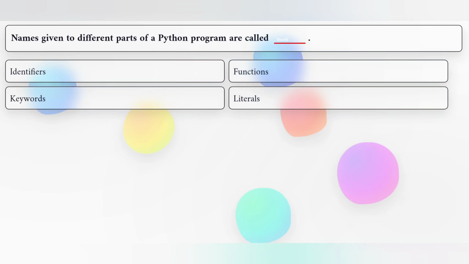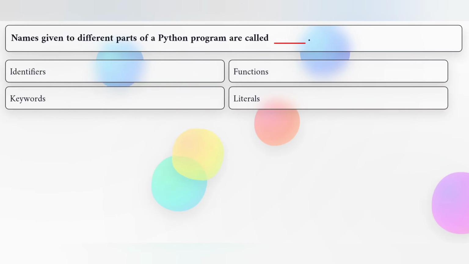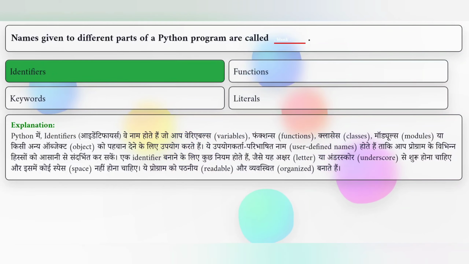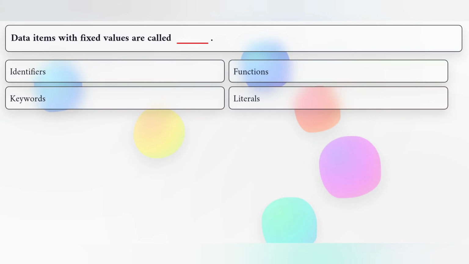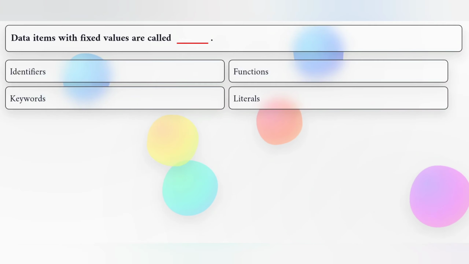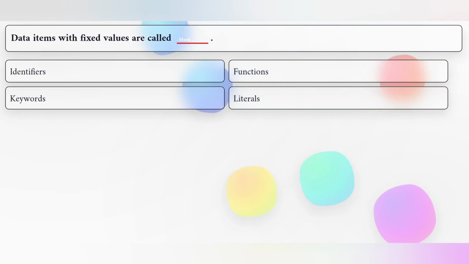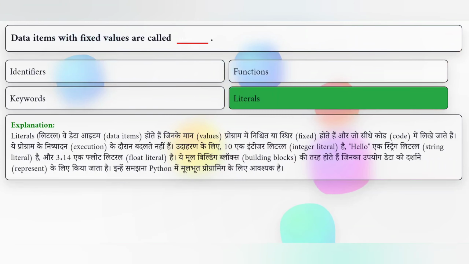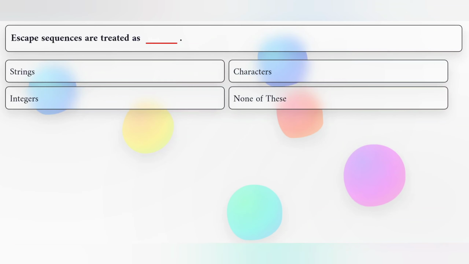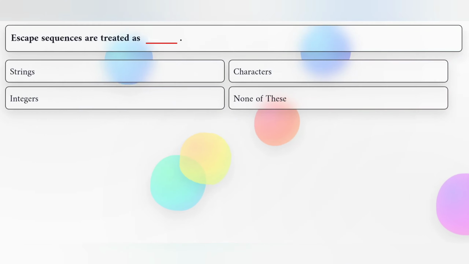Names given to different parts of a Python program are called blank. Identifiers, functions, keywords, literals. Data items with fixed values are called blank. Identifiers, functions, keywords, literals. Escape sequences are treated as blank. Strings, characters, integers. None of these.